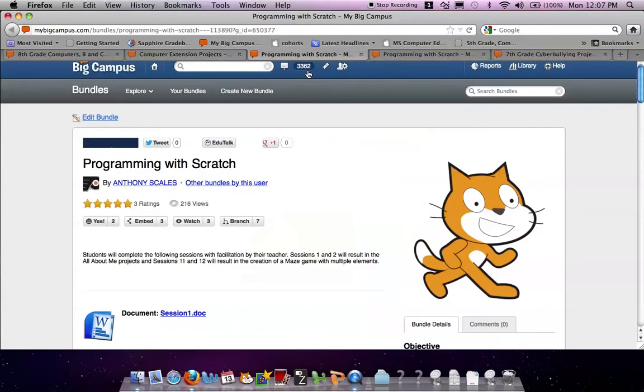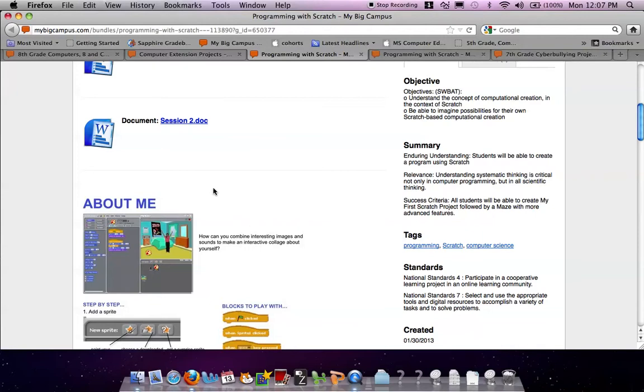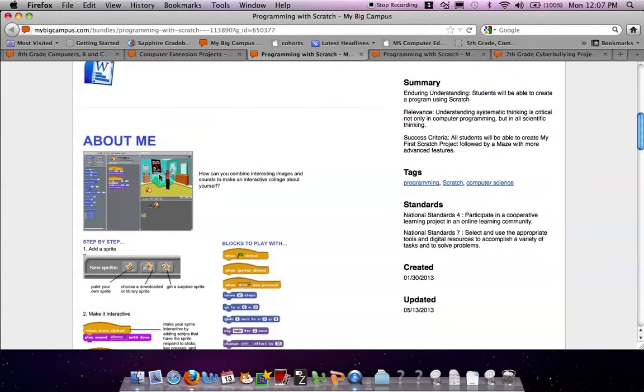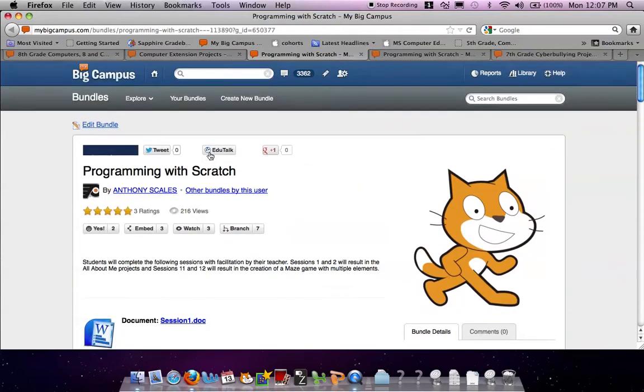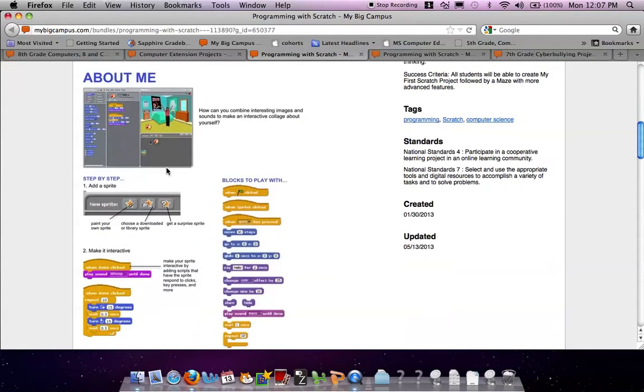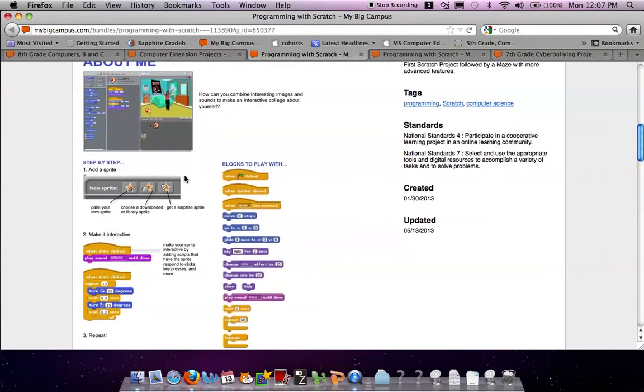Okay. Now, if you are familiar with Scratch but you need a little refresh for the project today, you're going to be using these instructions. Okay. So on the Programming with Scratch bundle, you could scroll down to the About Me section, and if you need to zoom in, remember just Control and scroll, and you can zoom in on the directions. But there are some blocks to play with for this project.